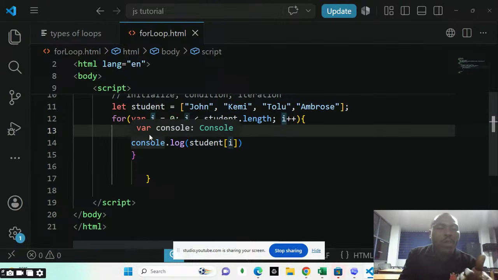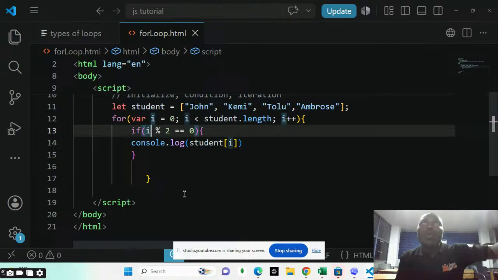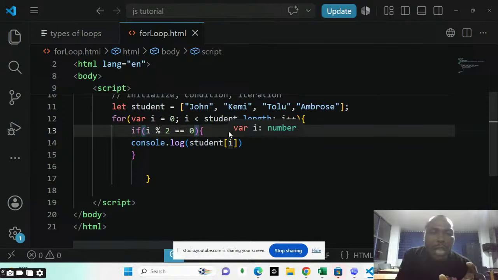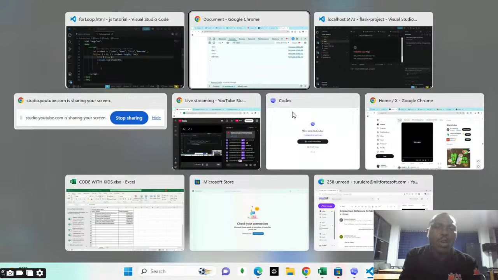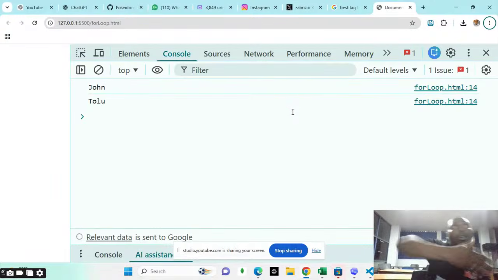Now, when the value of I increases to 2, 2 modulus 2 will give you 0. Is 0 equal to this 0? Yes. What will it do? It will print out the index position of 2, which is Tolu. So what we expect as a result here is John and Tolu. When you check on your browser, you should have John and Tolu.